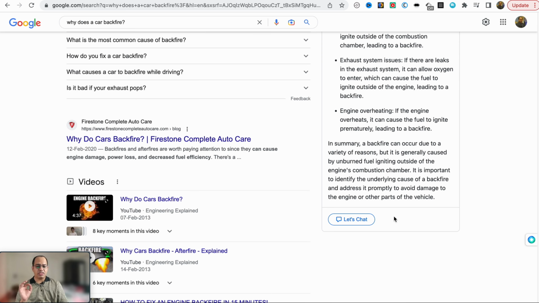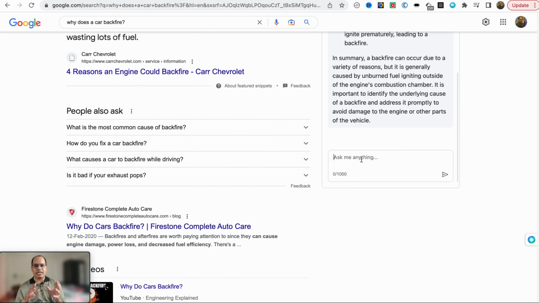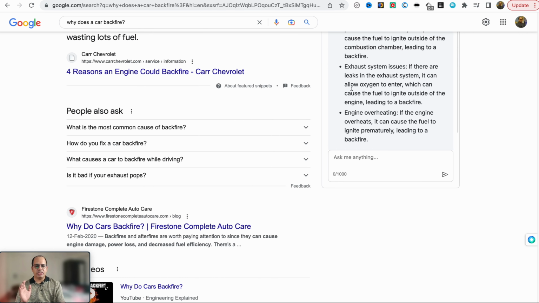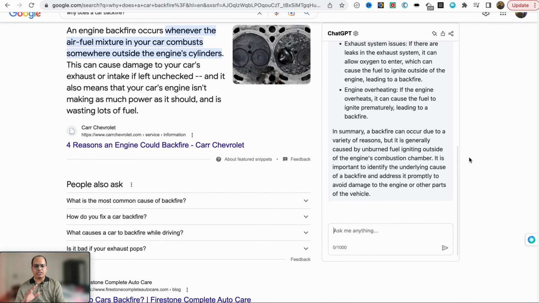Now the cool thing about this is it actually allows you to enable this Let's Chat feature. When you click on it, you can actually chat with OpenAI's ChatGPT directly in your Google search engine. You don't have to open up ChatGPT in a separate tab. Here you can just directly start asking your questions. And by the way, this works on Bing, it works on DuckDuckGo, it works with most of the common search engines. I've actually tried 5 of them and it worked very well on all of them.